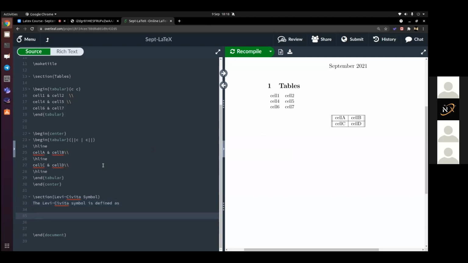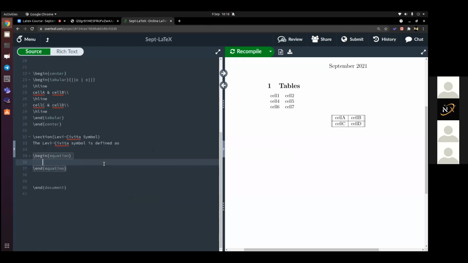And I want this to be a numbered equation, so I'm going to say begin equation. All right, scroll down. Now on the left hand side we had an epsilon subscript IJK. Now I hope you're already familiar with subscripts and superscripts, which means you should know why I put the IJK inside curly brackets. It's to make sure that all 3, I, J and K, are in the subscript, because if I was not putting them inside the curly brackets, only one of them would be in the subscript and the others would not be.